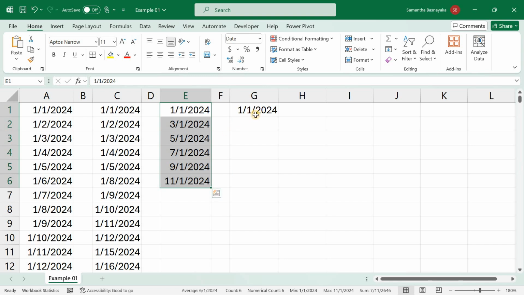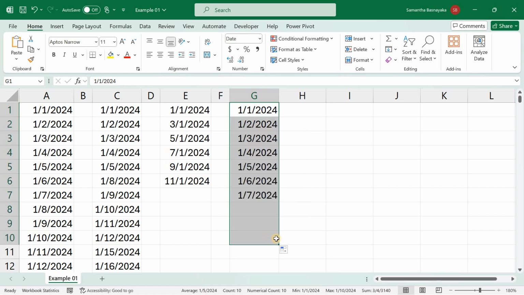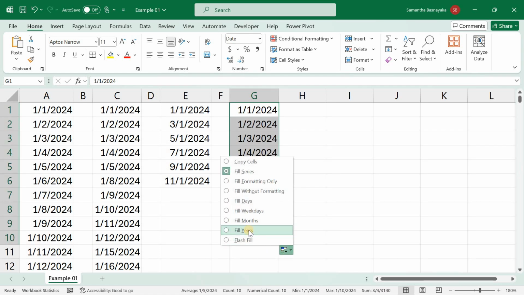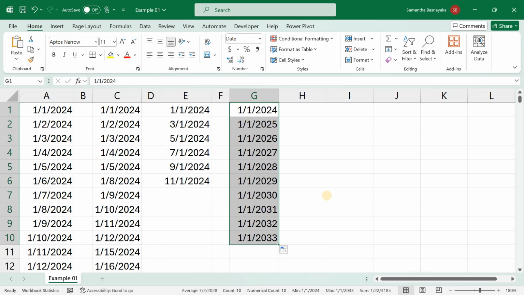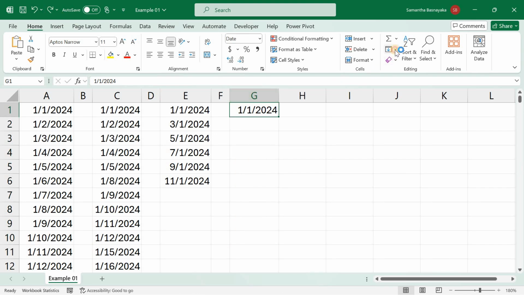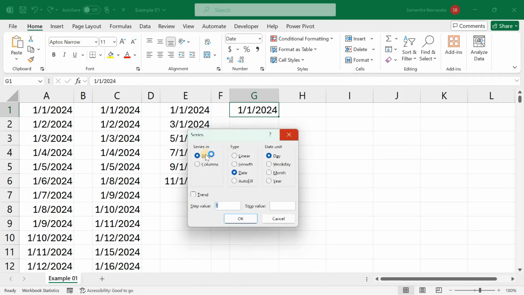Finally, let's create a date range for the coming 10 years, starting from 1st of January 2024 in column G, with the Fill Handle option. Let's do the same, keeping step value 2 and series stop value as 1st of January 2033.